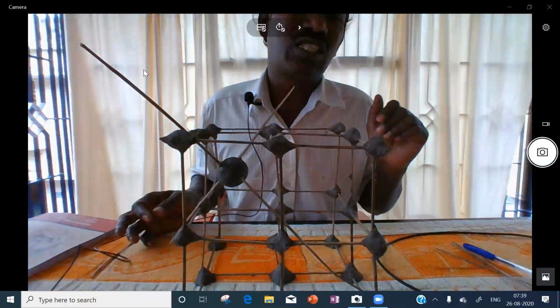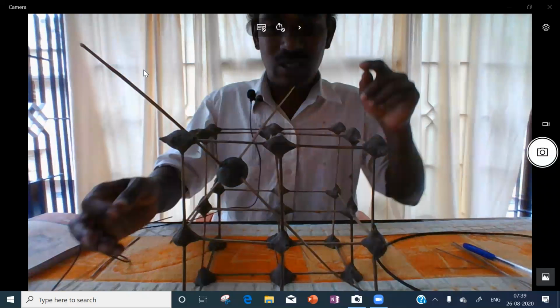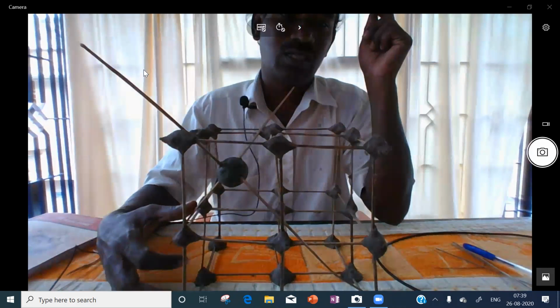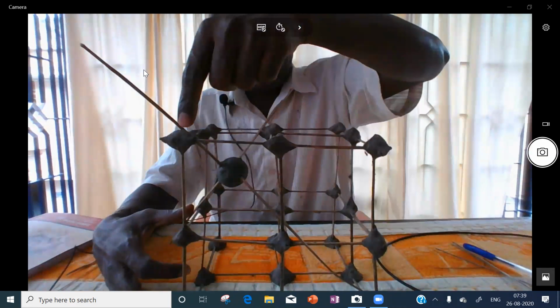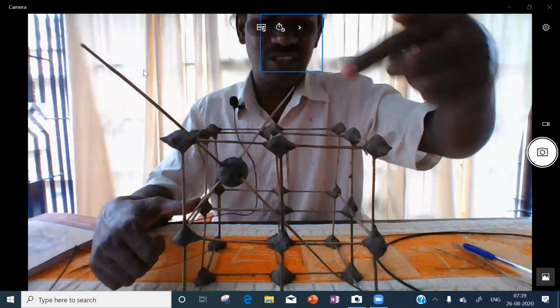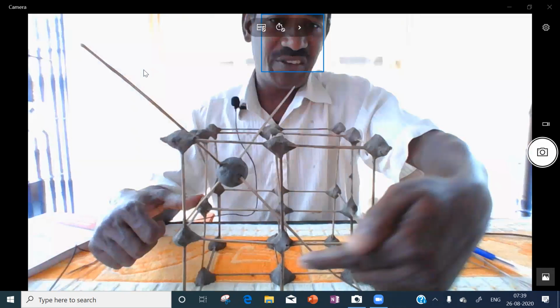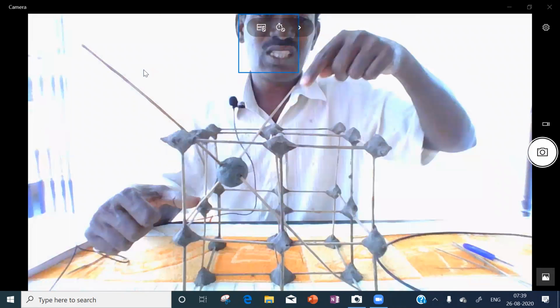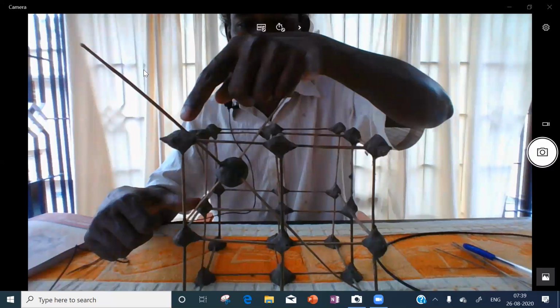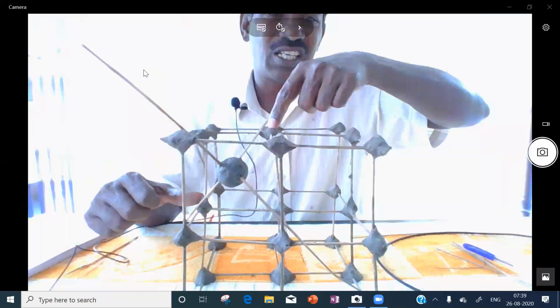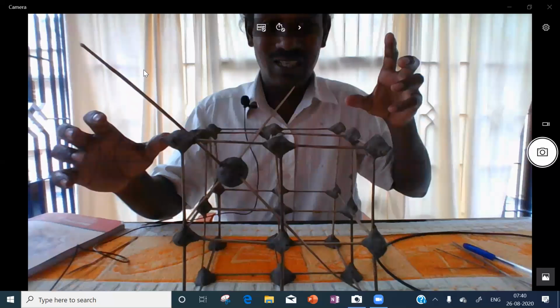What shall we say? You have to imagine that this corner is in contact with these three face centers. That is only possible in the lattice. This corner is in contact with the front face center, the top face center, and the side face center. Then will it look like a tetrahedron that you see?